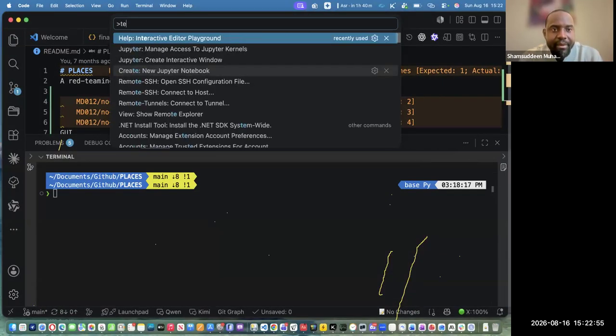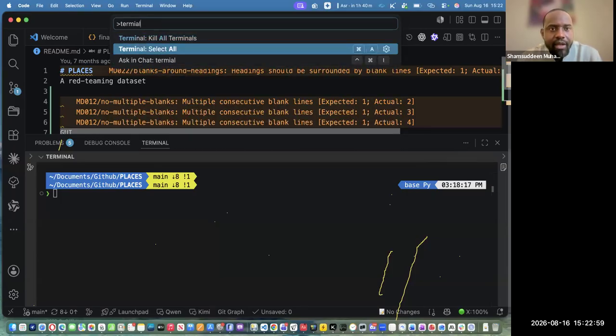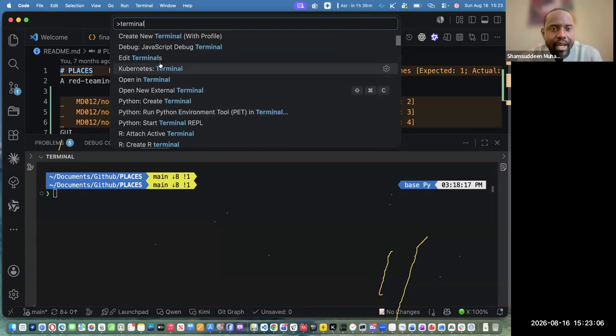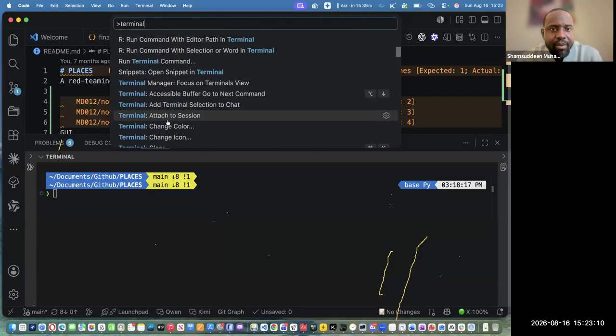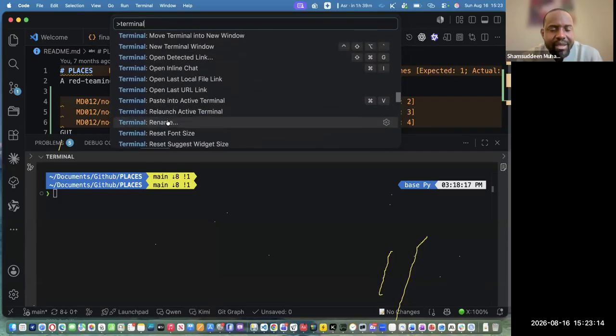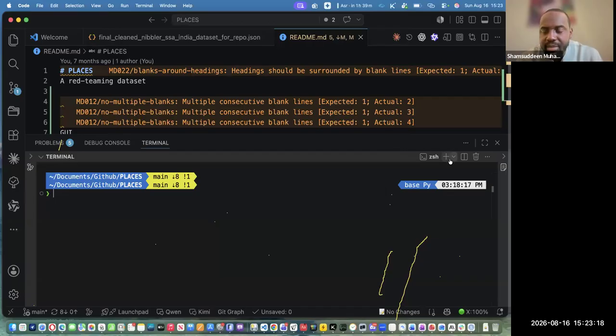So now let me type terminal. Can you see terminal? I can see edit terminal. This allows you to do many other instructions with the terminal. So there are many things we can do.